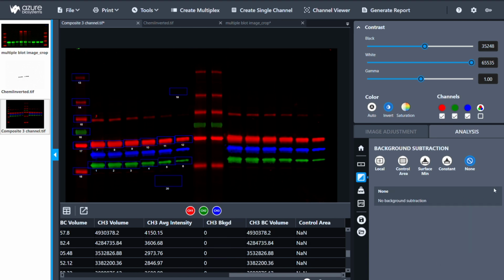Another option for background subtraction is surface minimum. Surface minimum uses the lowest pixel values within each shape to determine the background signal. The difference between this and local average is that local takes the pixel intensities along the edge of the shape, while surface minimum takes the lowest intensity values within the shape, regardless of where they are located within the shape.